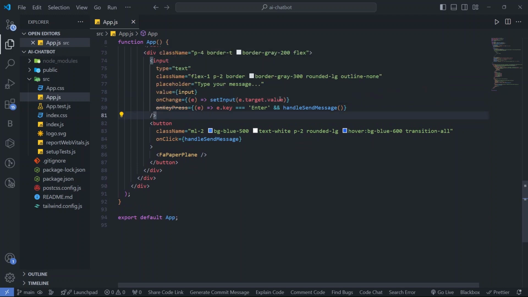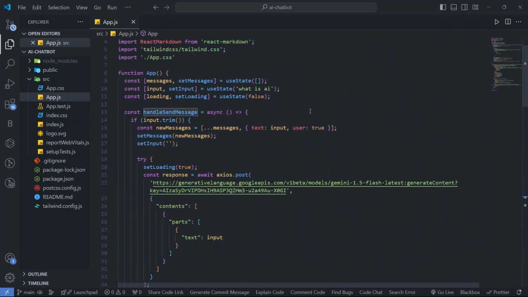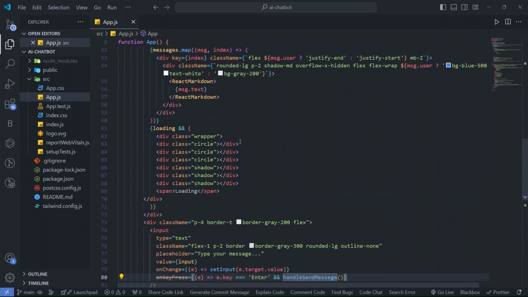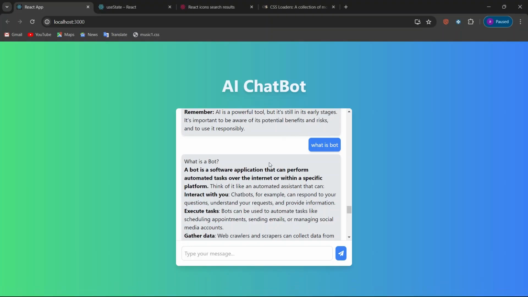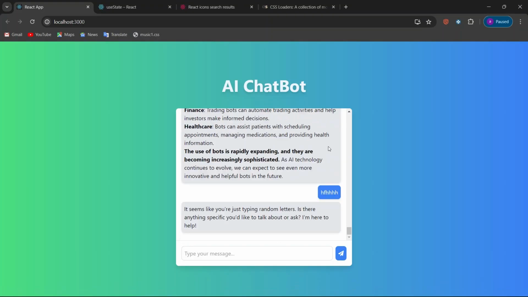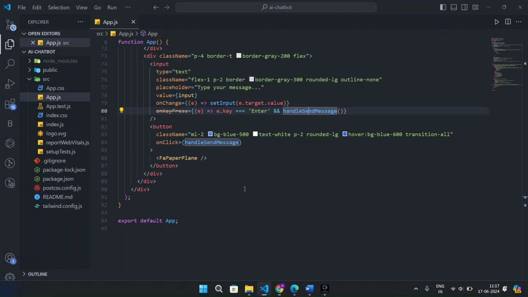That input value we get and set to the input variable. When the user presses the enter key, that is, when e.key equals Enter, the handleMessage function here will work. So when you press enter, it will go to handleMessage, as you can see here.